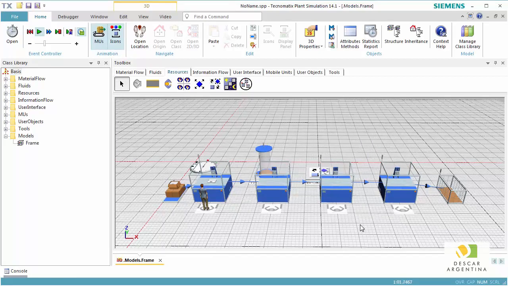Now, one worker works at Station and Station 1, and the other worker serves Station 2 and Station 3. This finishes our video about modeling with workers.